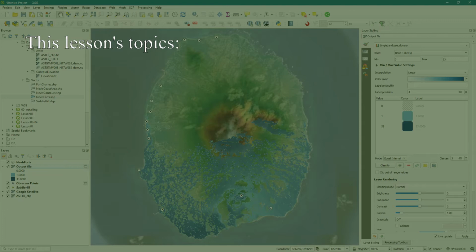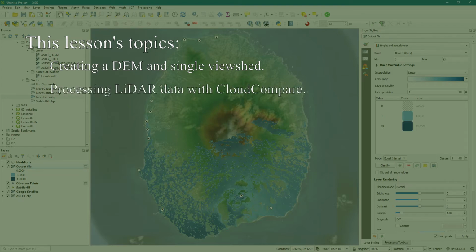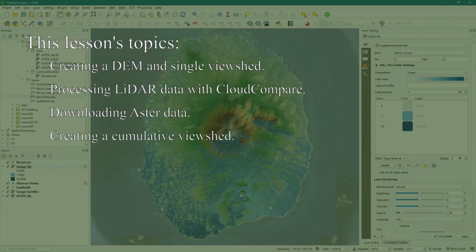The first will begin with creating a digital elevation model, or DEM, from a set of contour lines, and then creating a viewshed for a single point representing an historical British fort in Nevis, West Indies. The second method will use freely available data downloaded from online to create a cumulative viewshed showing not only which areas are visible from our observer points, but how many observer points have unobstructed views of those areas.